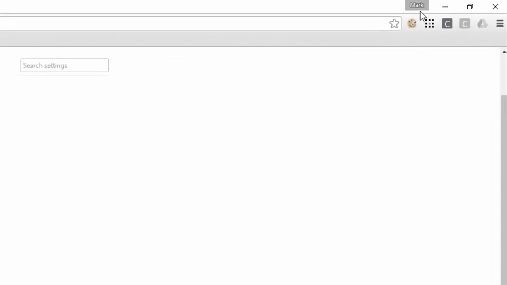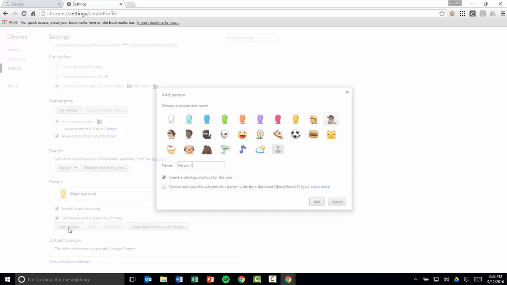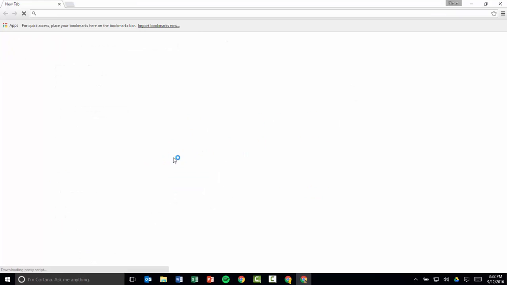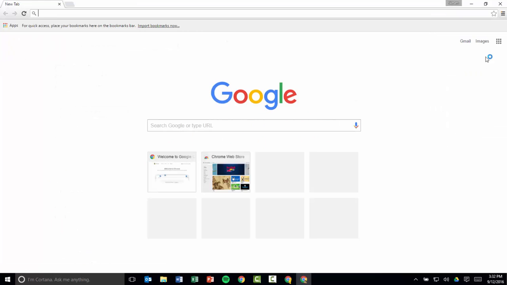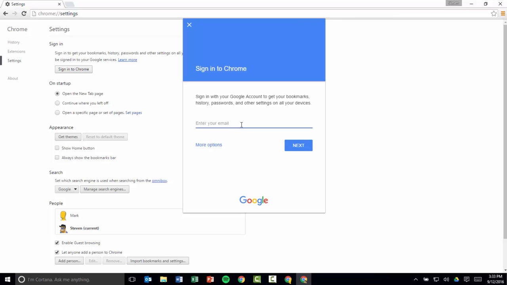the user. Now, let's say I have a colleague who also wants to use this computer. They can sign in similarly. Scrolling down to where it says People, and I can choose Add Person. And let's say my colleague Stephen wants to use the computer as well. I added Stephen, and if I wanted to, I could have Stephen log in under Settings. He also could sign into Chrome.